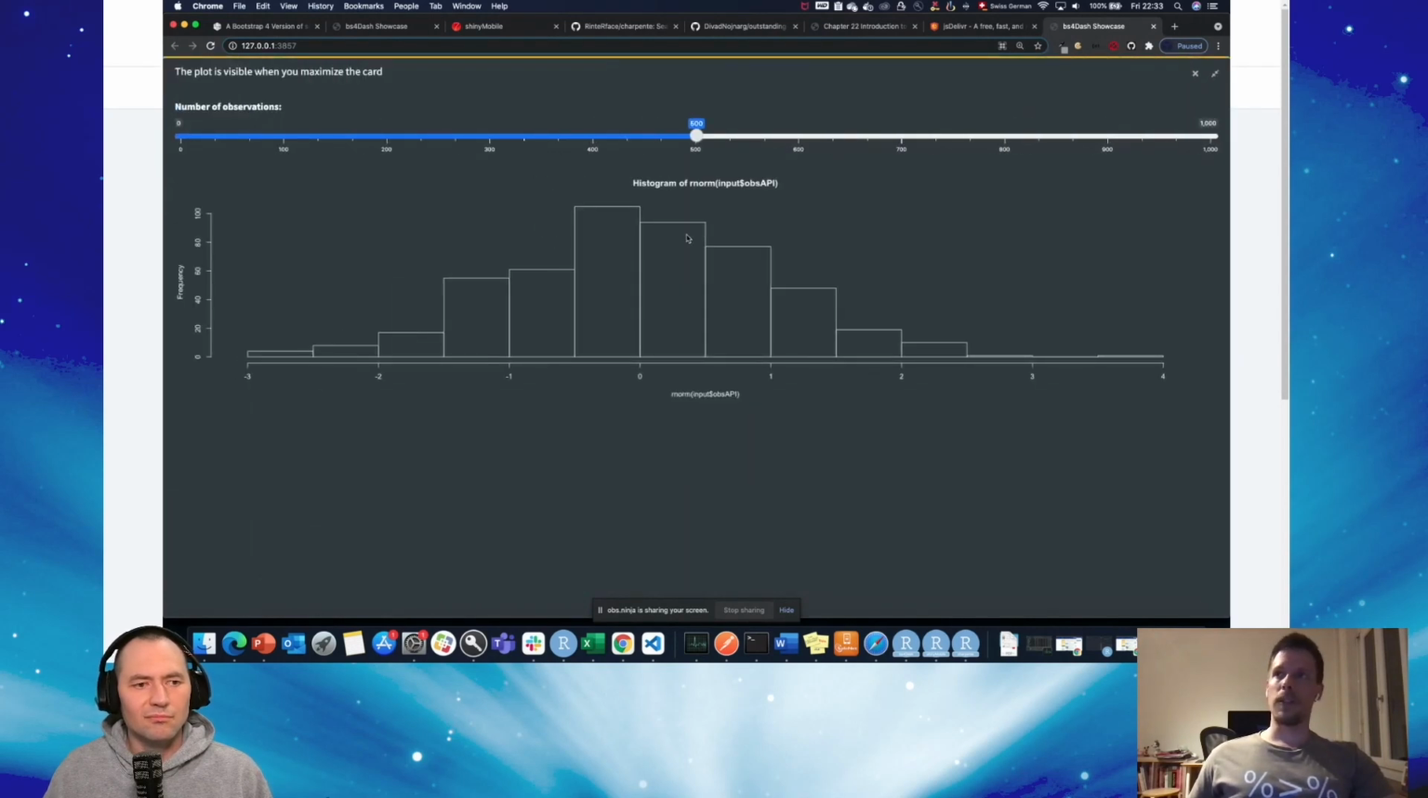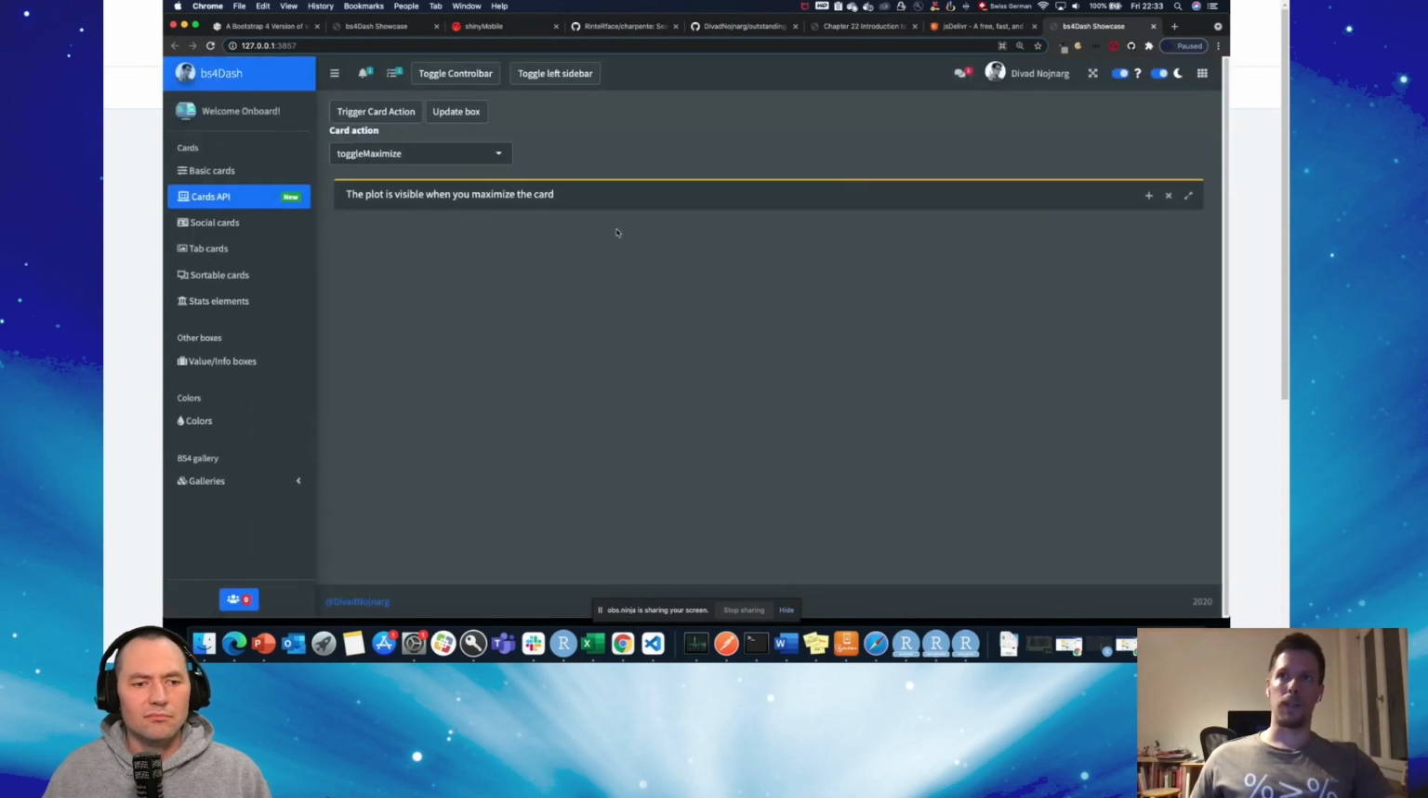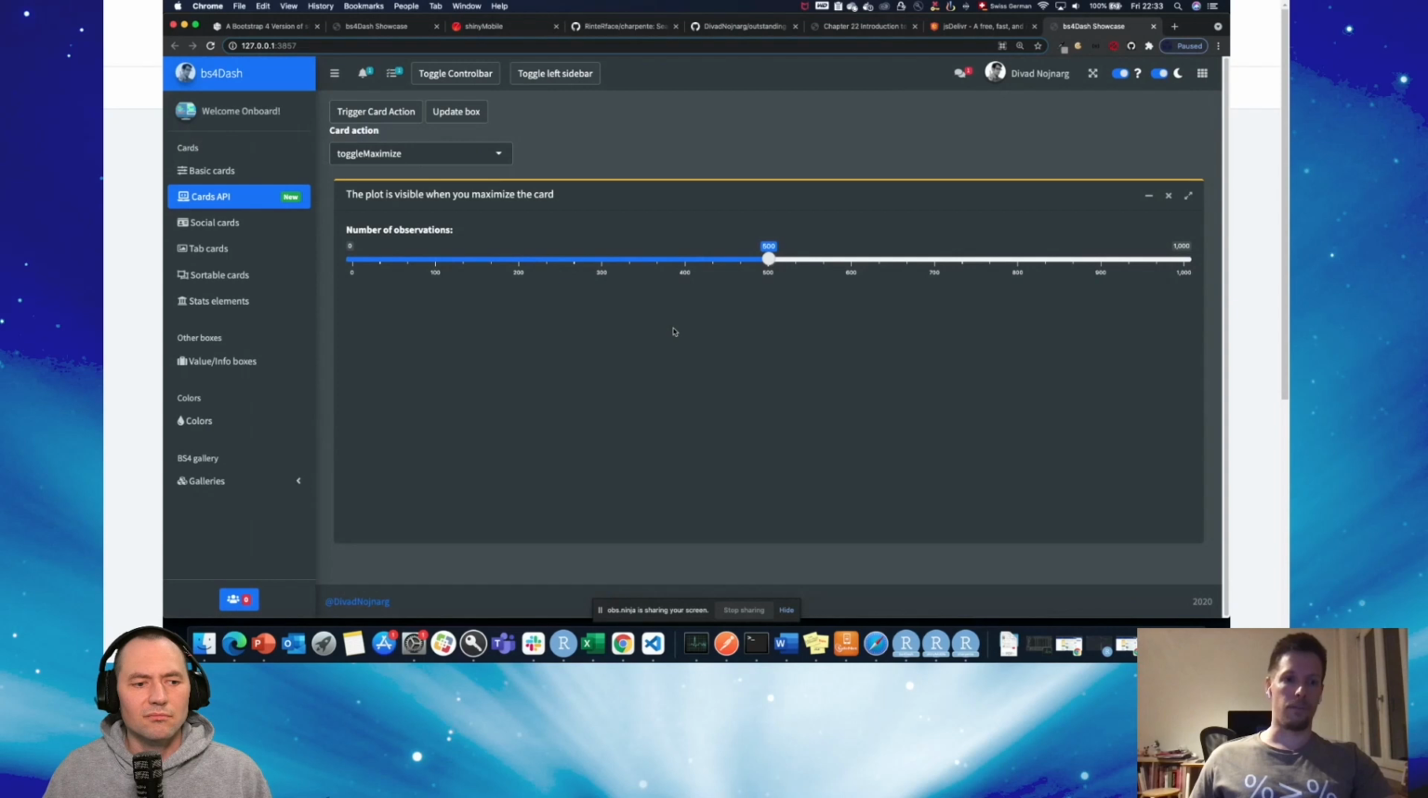What is interesting here is I have an input listening to the state of the card. So I can know at any time if my card is collapsed, if it's maximized, if it's visible, if it's hidden. And based on that, on the server side, I can decide, okay, if the card is maximized, I will show that plot. And if the card is minimized, I will not show the plot anymore. This example is really basic, but you could imagine changing the card layout depending on the situation.